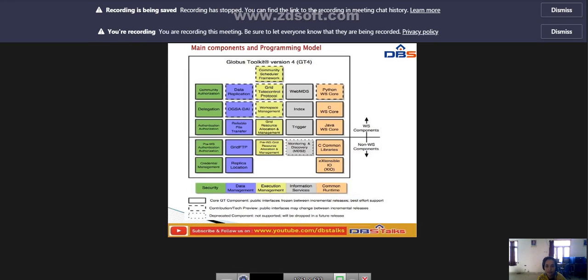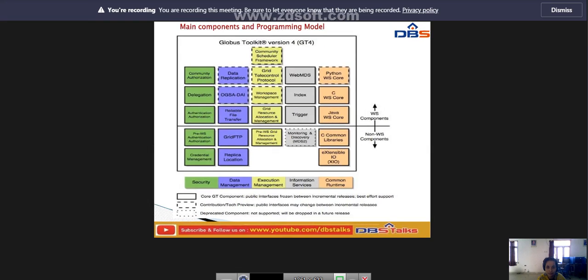Coming to the topic, main components and programming model. This is the diagram of the main components and programming model. In this diagram we have the Globus Toolkit version 4, which we can say is GT4, and in this we have community authorization, data replication and community scheduler framework, grid telecontrol protocol, web MDS, Python WS core, C WS core, Java WS core, C common libraries, extensible input output. So these are the different components of the programming model which we have used.